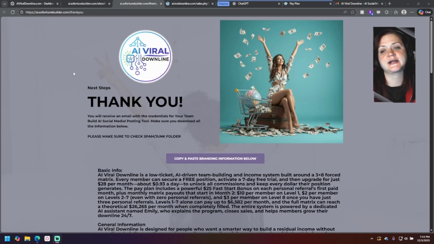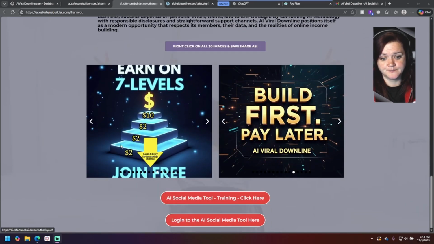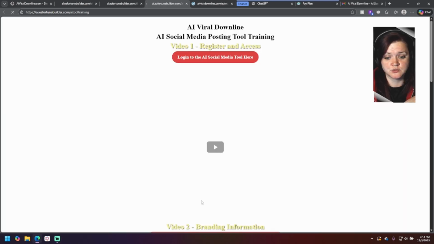Once you sign up, it automatically sends you to this page. They will email you. It tends to go to the spam folder. They have to work out the kinks of that one. But when they email you, if you're going to be advertising AI Viral Downline, here's the information. This is all you need to copy and paste. So this is already done for you. Then from here, or your email, you're just going to click AI Social Marketing Tool.